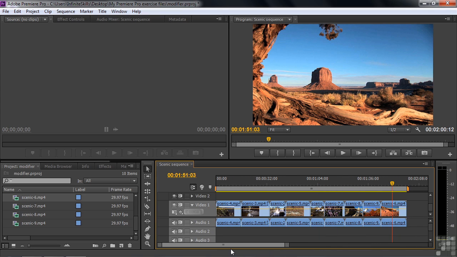But the goal here was to talk about keyboard modifiers when you rearrange or add clips, and also how to use the ripple delete when you remove clips, just to avoid leaving gaps or inadvertently overwriting clips in the sequence.